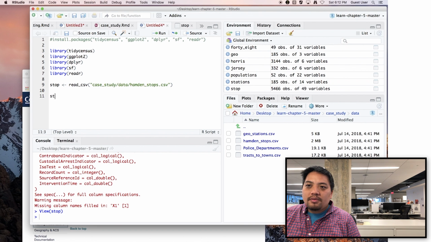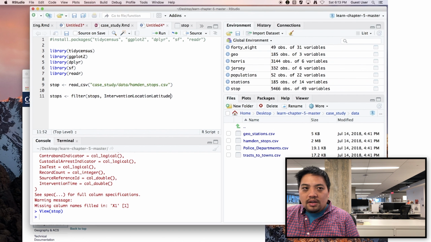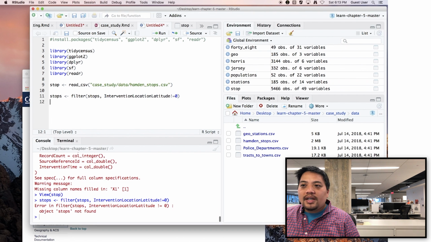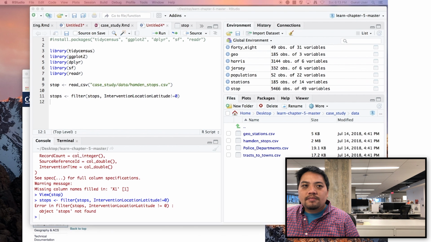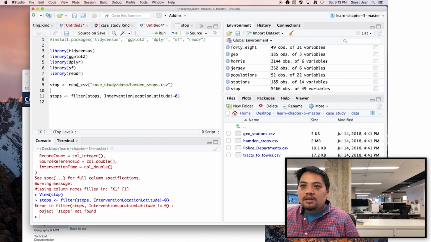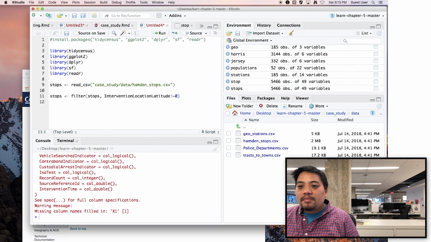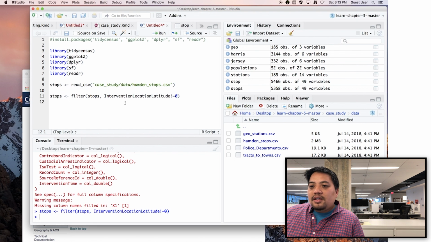Don't worry, that's just 2% of the data. So first we'll start with stops and filter, stops and intervention location latitude doesn't equal 0. We want to keep everything else. Oh, okay, well, let me create a new data frame called stops. And now when I run it, I've dropped about maybe 100 stops. So let's map out what we've got.